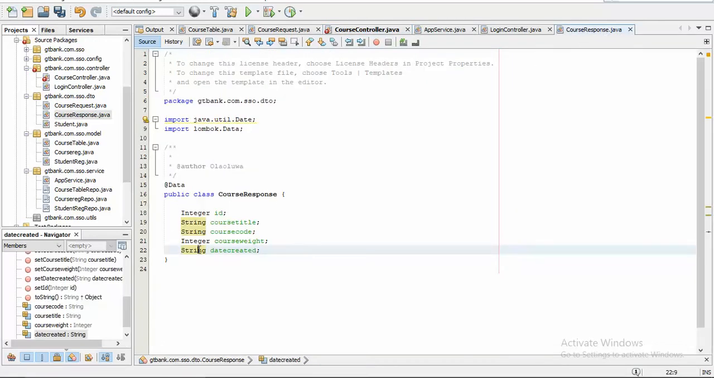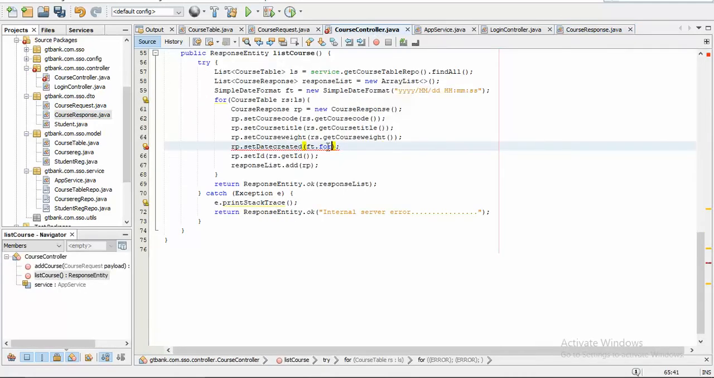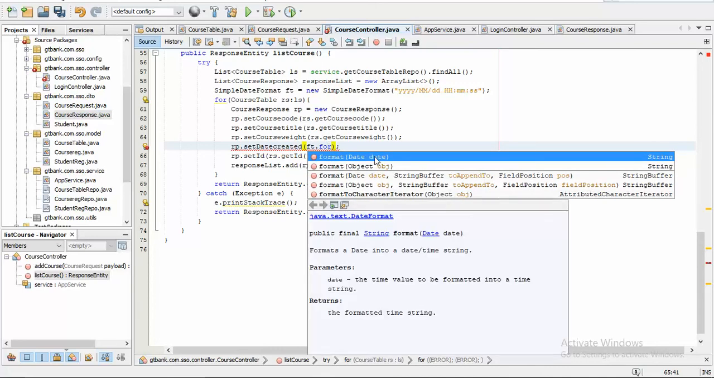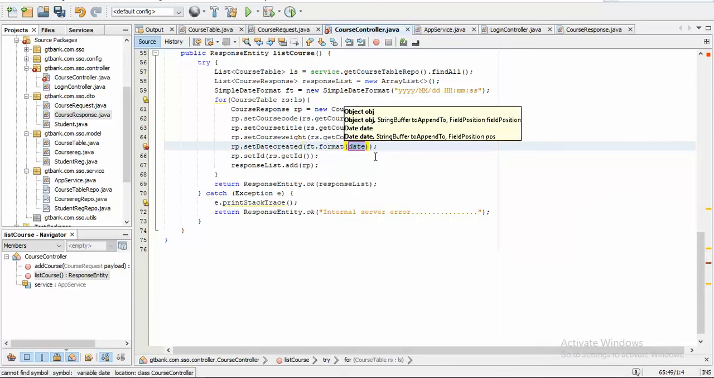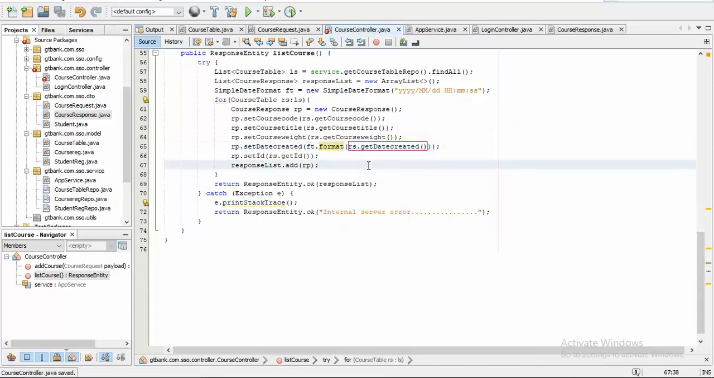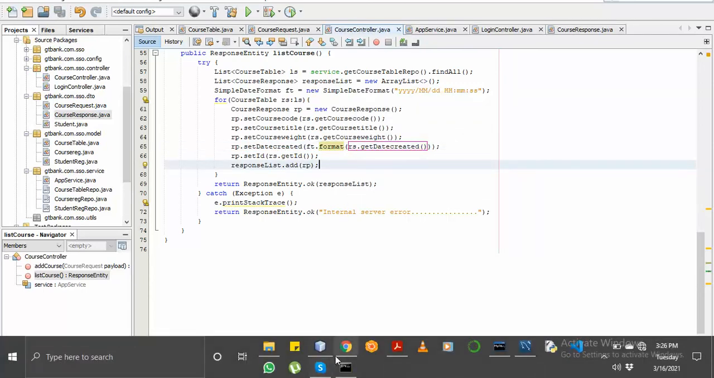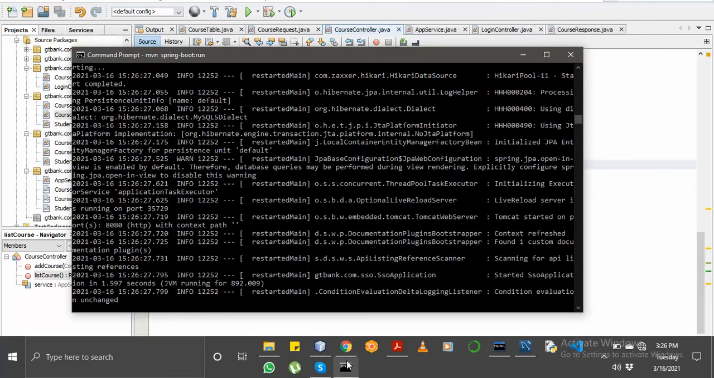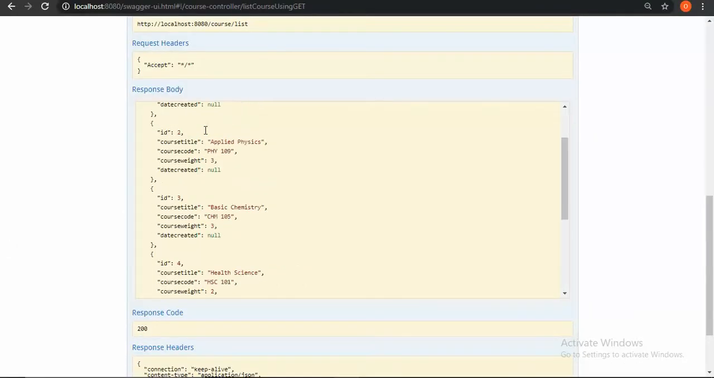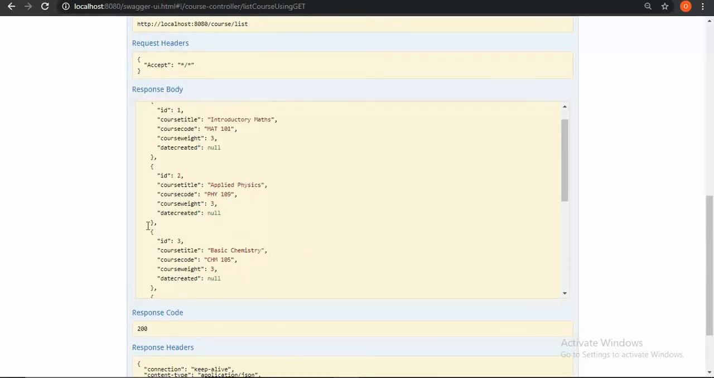That was why I made this one a string. Understand this? We don't type, because I know that what I'm going to get is going to be a string. So if you look at this format, you can pass a date there. Which date? Where is the date coming from? It means ROS dot get date created. Do you get it? So if you go back now and invoke this endpoint again, try it.